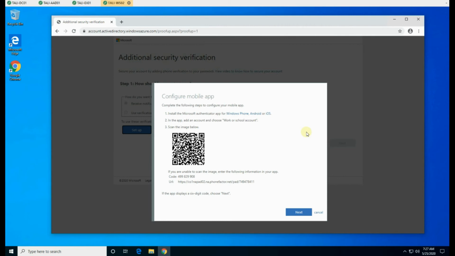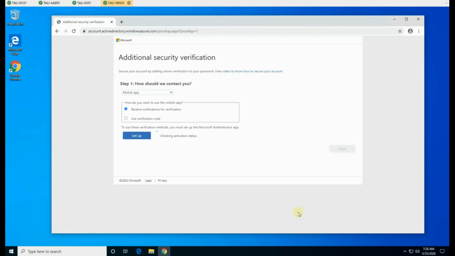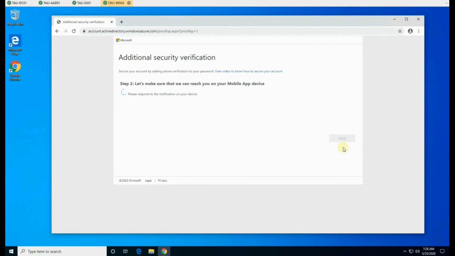QR code. So once we go into Authenticator, I'm just going to do that now on my phone, which I realize you can't see, but we're going to add a work or school account, and I will take a picture of that. Now once we do that, it will then add that to the phone, and I can say next, and it will check the activation status for that. And there we are, that has been done. So we then say next, and we need to make sure that it's working.